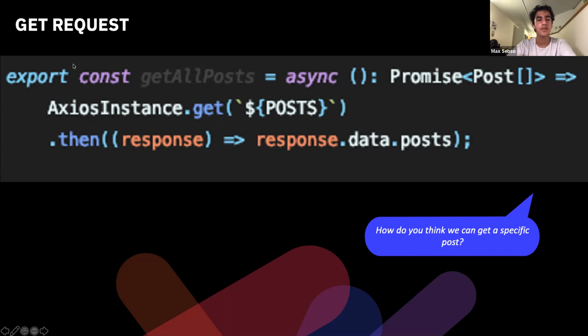I'll talk about why we have this export here in a minute, but if you see, this getAllPosts is simply an anonymous function. It's an anonymous asynchronous function, sorry. And we type the return type of this function as a Promise, because all requests return a promise, and the promise is of type Post array, because it's getting all the posts, and we're expecting that we're going to get an array of posts.